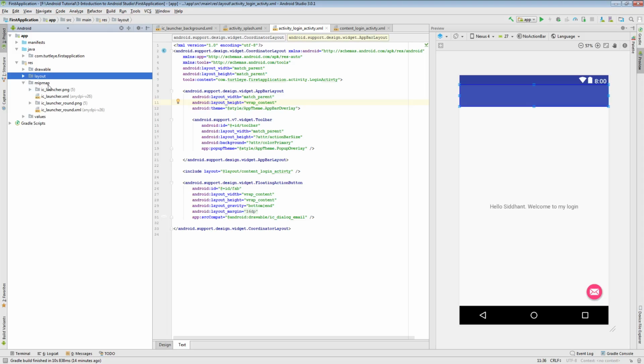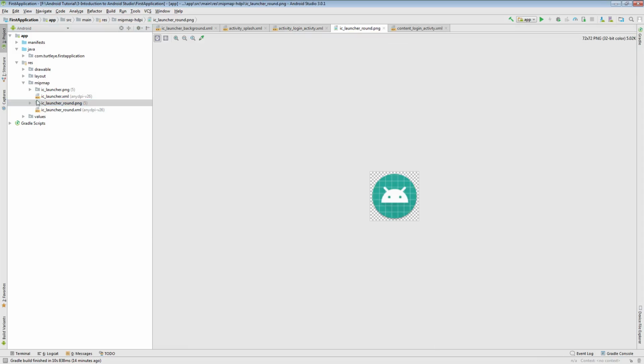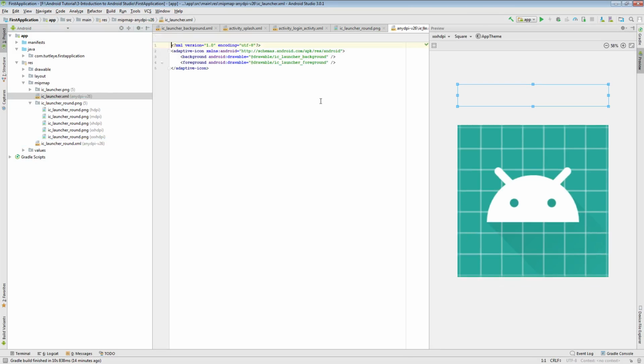Next is the mipmap folder. Mipmap, as we saw, holds the launcher icons. That means the application icons of your final application that is being released, the round versions and also the square versions. You can see that it is loading in different sizes. We will discuss these sizes in a later video.